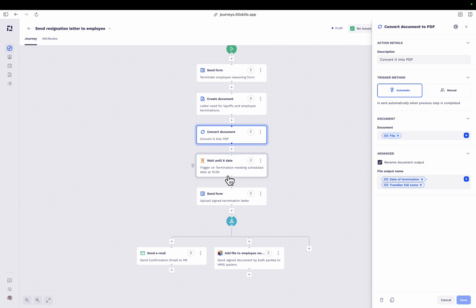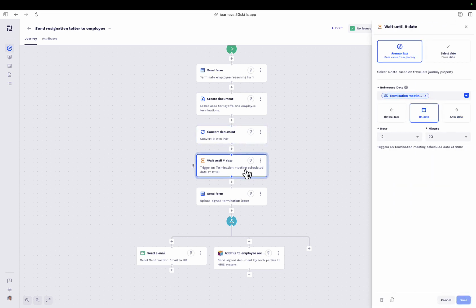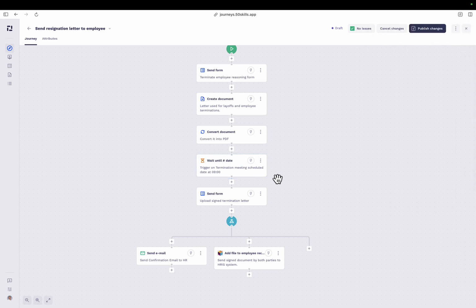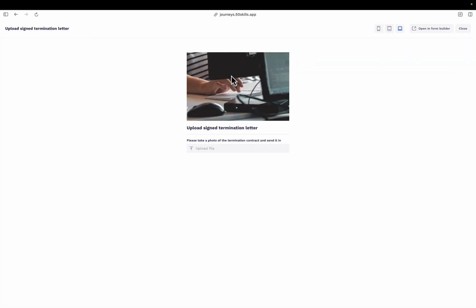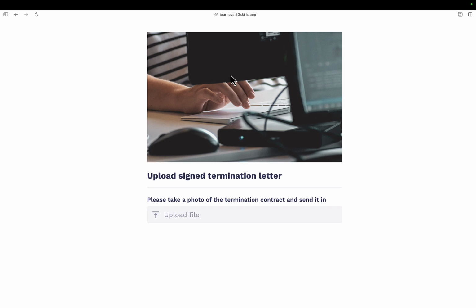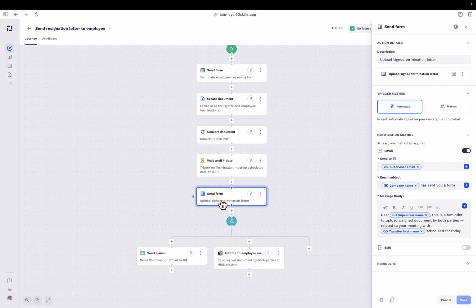The idea here is that once the termination meeting is scheduled on that particular date, let's just say it could be 12 o'clock or 9 in the morning, the system is going to send you a reminder to actually have the employee sign the document, for you as a supervisor to sign the document, for the employee to sign the document. And once that meeting is over, to take a photo of the document and upload it in. Once that's been uploaded, you have a printed out document. Both parties have signed it. You've taken a photo of it.